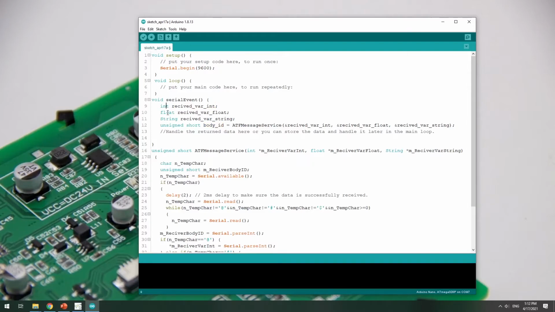We have int, float, string, 3 different types. For button, we just get the integer. When the received variable integer is 1, it means it's pressed. Otherwise, it will be 0. Okay, now let's handle the data here using switch.